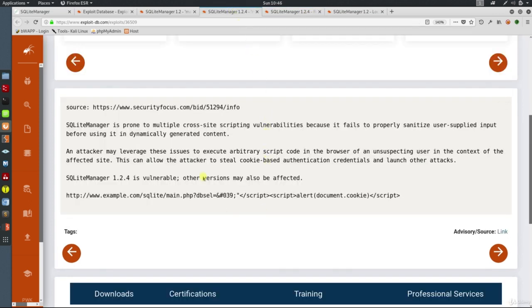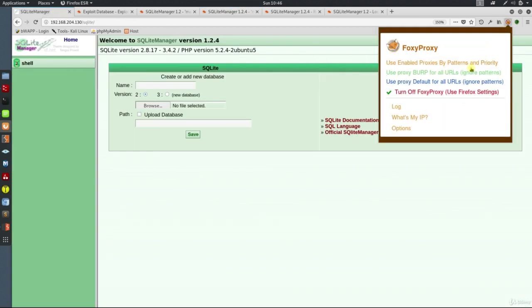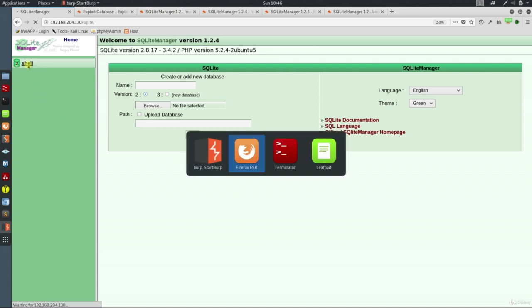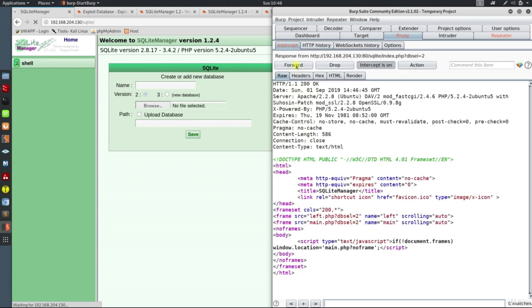So go to the Manager interface, enable FoxyProxy. Now click the database and go to Burp. So the request will look like that. Send it to the Repeater and then forward. Forward again.